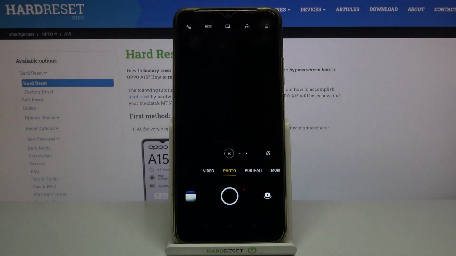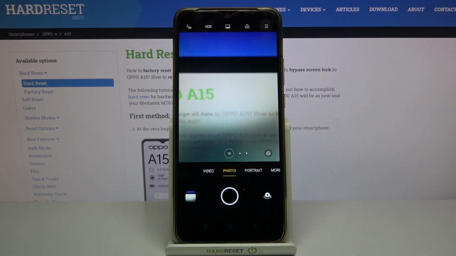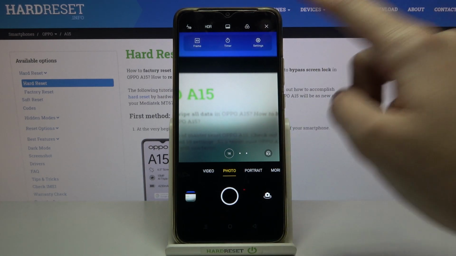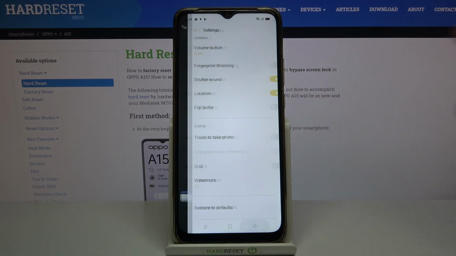Let's move back to the camera, and when I take another picture we can't hear the sound. Of course we can turn it on again by going to the right corner, then right settings, and using the button with shutter sound, so for now we can hear it.